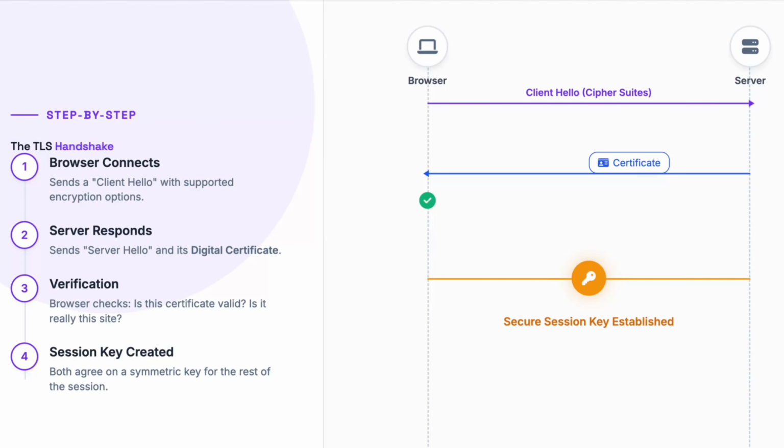TLS stands for Transport Layer Security. It is the modern protocol that powers HTTPS encryption. During the TLS handshake, several important steps happen. First, your browser connects to the server and requests a secure connection.